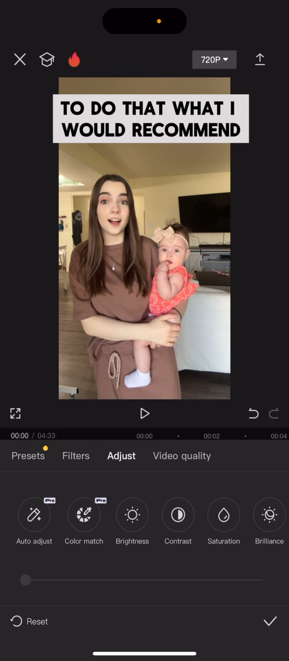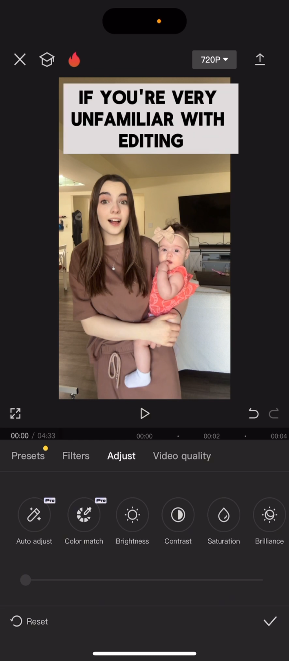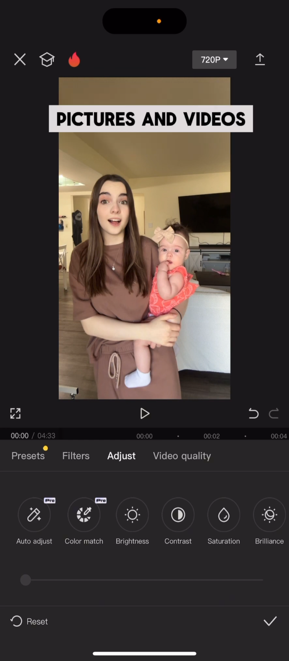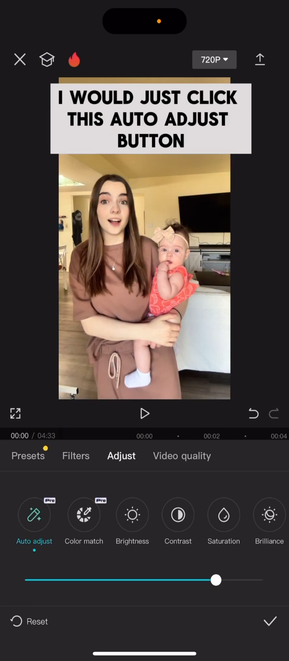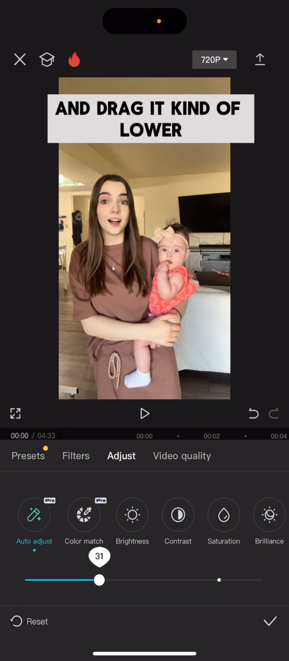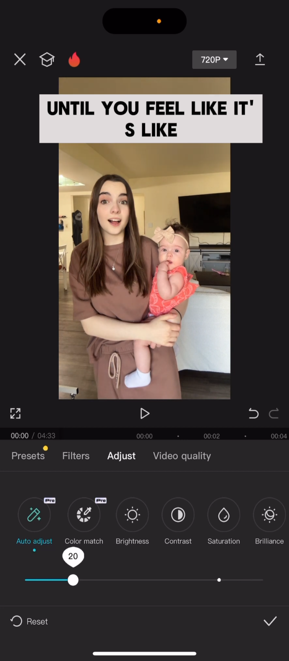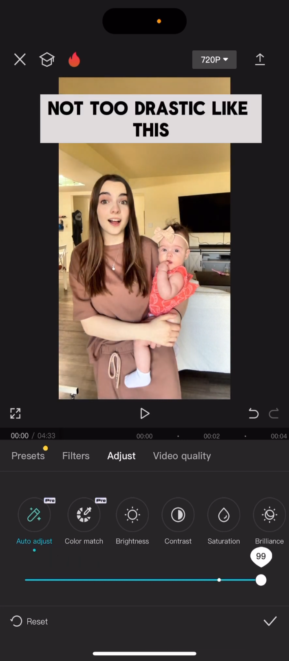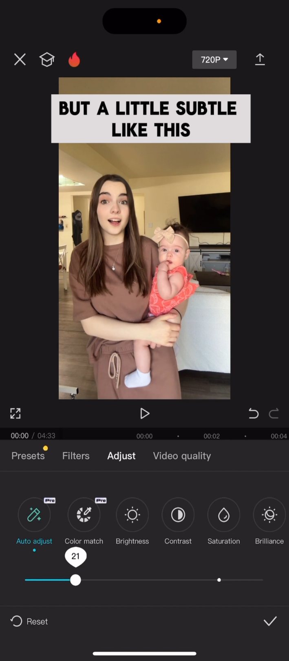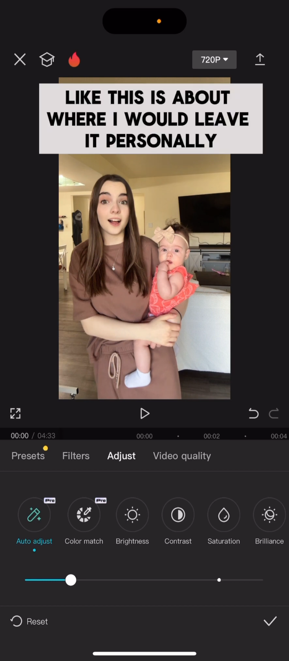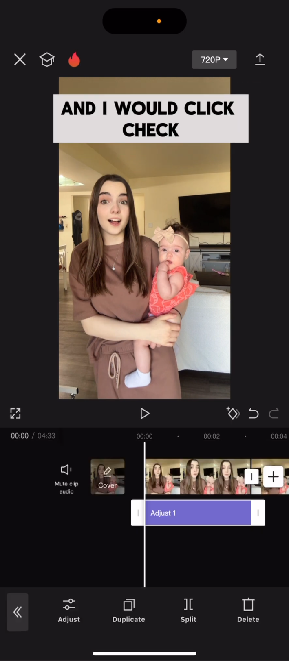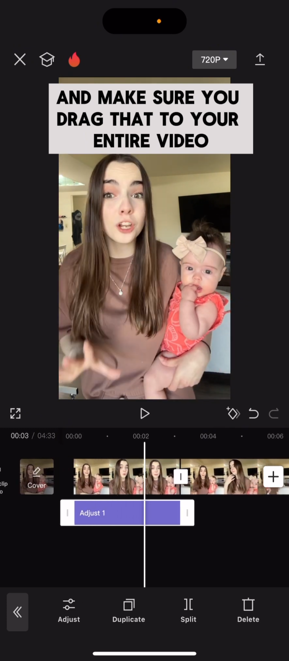To do that, if you're very unfamiliar with editing pictures and videos, I would just click this auto adjust button and drag it lower until it's not too drastic, like this, but a little subtle like this. This is about where I would leave it personally, and I would click check. And make sure you drag that to your entire video.